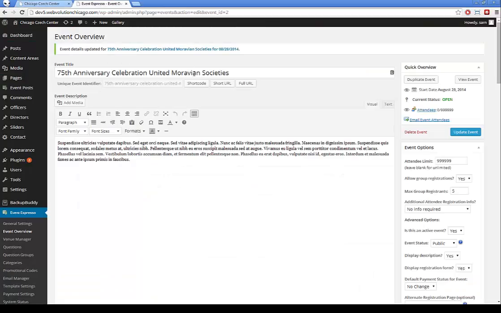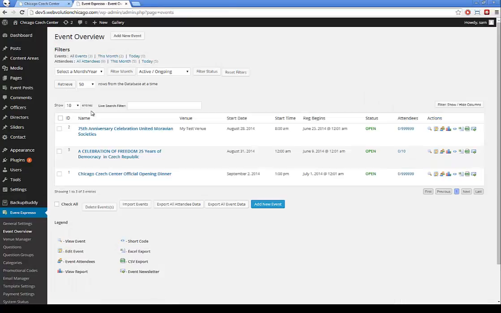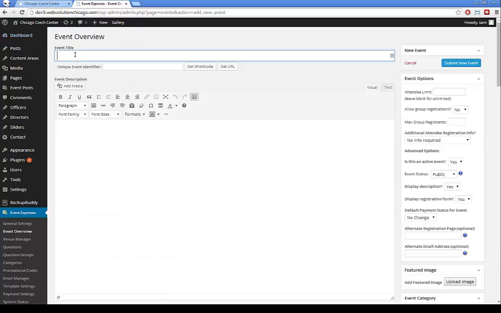So let's create a new event, just so that we can get a better idea of how Event Espresso works. I'll click on Event Overview, and I'll click on New Event, and I'll give it a title, My New Test Event, and I'll just do some event description, an example sentence, just something generic. I'm going to have a limit of 50 people. No group registration, so one person can only sign up. No, actually, let's do yes. Let's do multiple, and they can sign up to 5 people, including themselves.